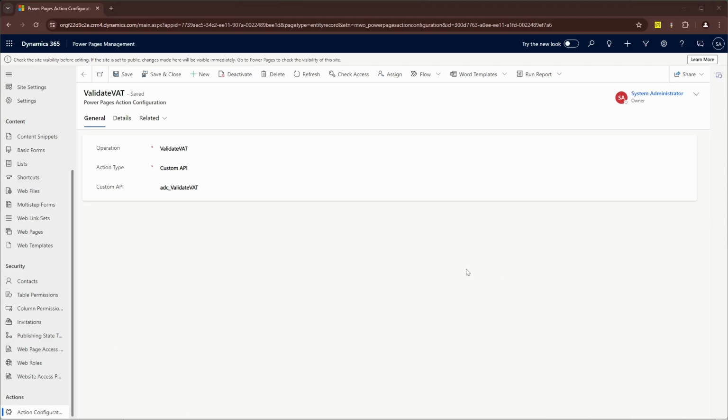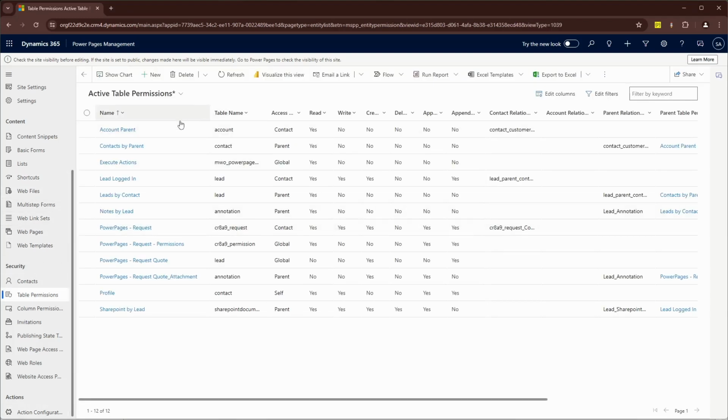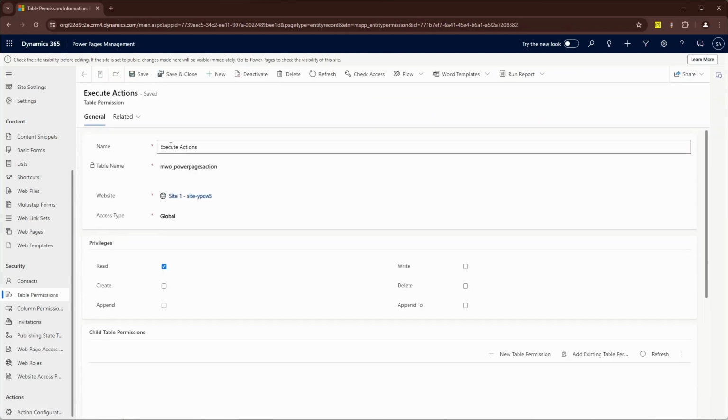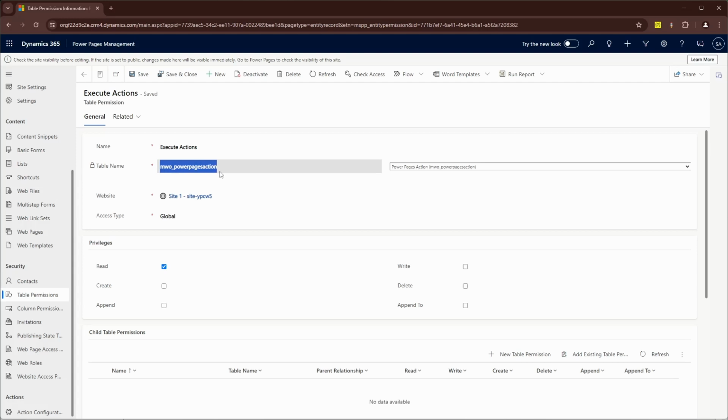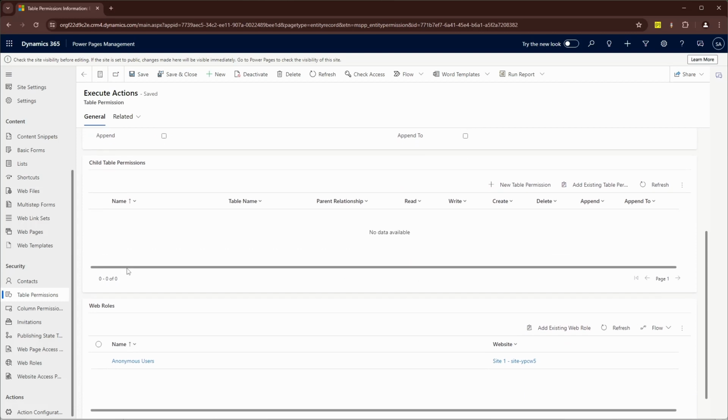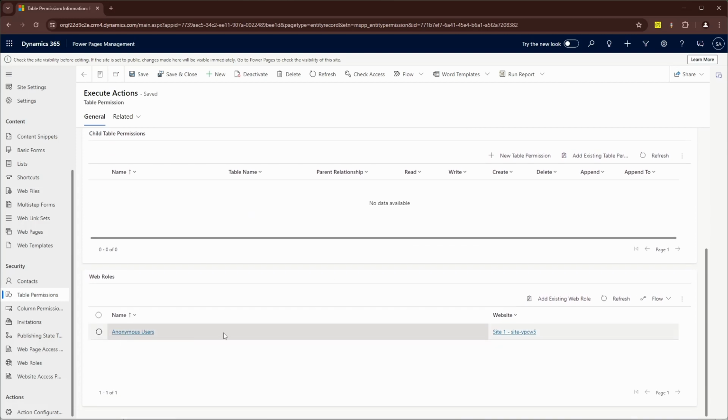But first we will need to set up some things because this whole solution needs access via the OData API to work. So first we are going to table permissions. Here I've called it execute actions by the name, but the important thing is that the table is PowerPages actions. We need read access to this table, and I've assigned anonymous users, as it will grant every user of the PowerPage the right to perform actions.